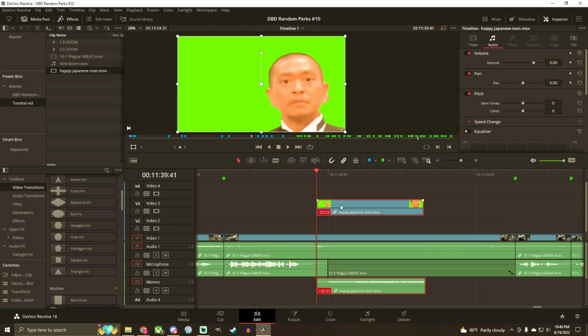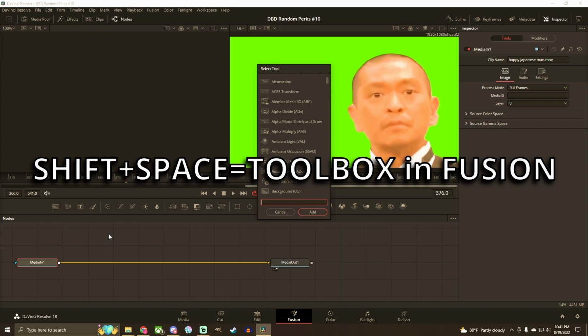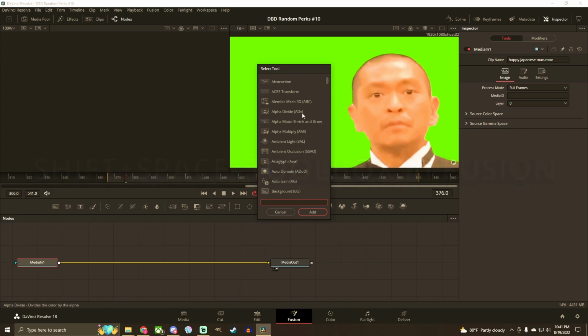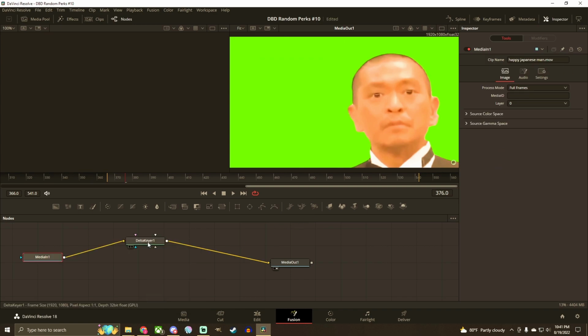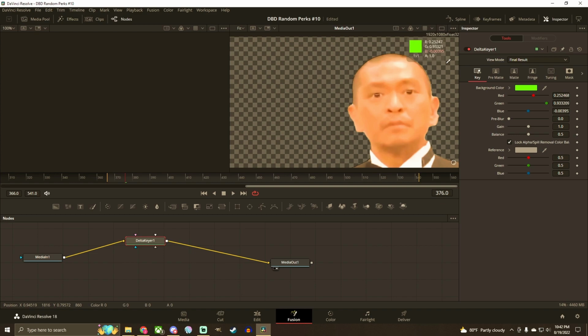Now, obviously, we have this big, gigantic, bulky green screen blocking up everything. So when you're working with the Fusion channel, it will always show what's on top. I'm going to press shift space in order to bring up a select tool, and for this, we're looking for delta. You just type in delta real quick, add. With delta key, background color, I'm going to select this eyedrop tool. I'm going to click and hold. Now I have the little eyedrop right over the green screen.